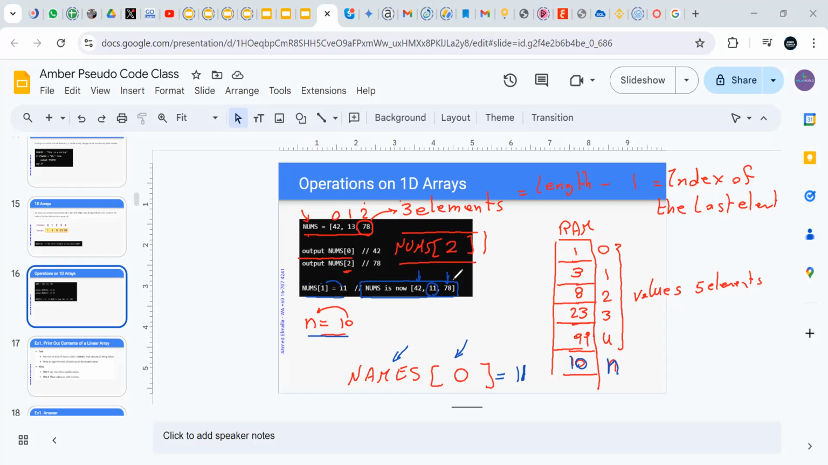I'm not sure I understand this. Okay. You do not understand that we use a square bracket? Okay, let me confirm with you. Did you understand if we do nums like that? So if I say output nums and I put 0 in the square bracket, do you understand that this will output 42?